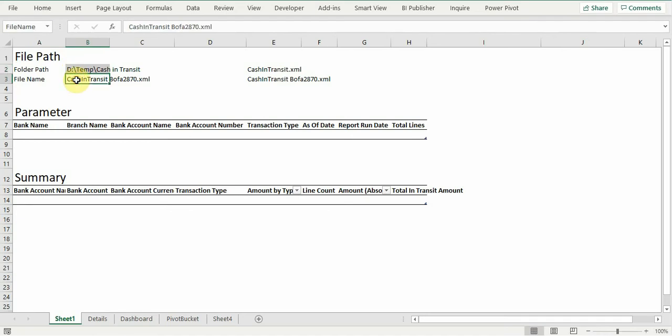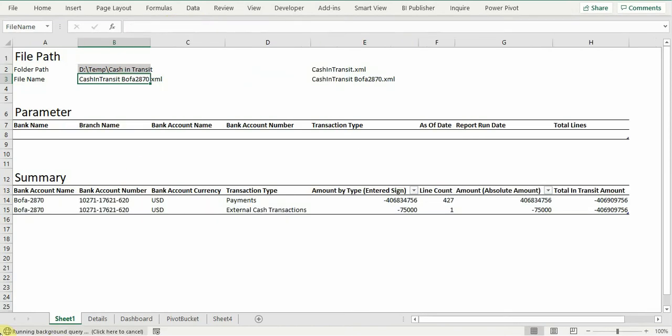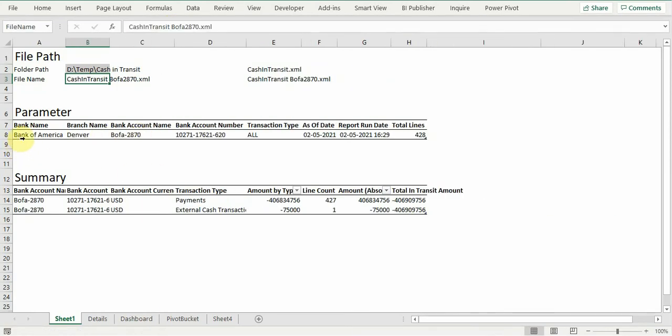Once I put the proper path, of the file which I have saved in the folder, then what I need is Refresh All, and then the background queries will run. Now you can see the parameter I entered is Bank of America Denver, and in total it has 428 lines, and it has two transaction type summaries presented here by amount. Out of 428, 427 belong to payment and one to external transaction.